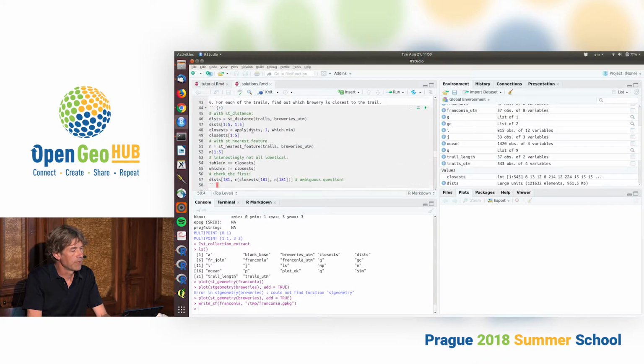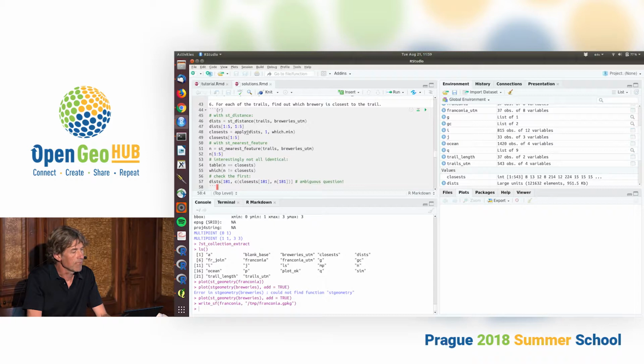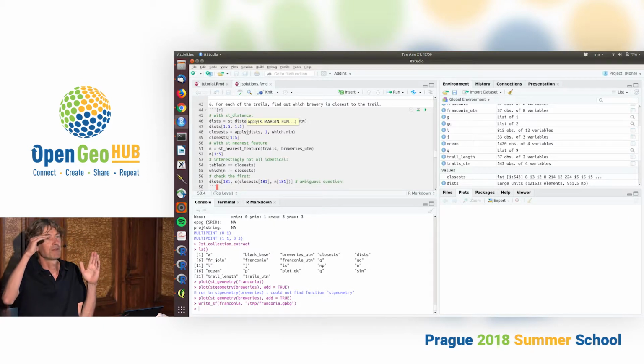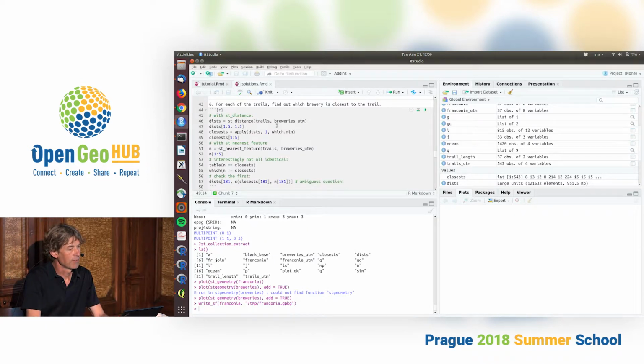And then you need to find out for every trail. Well, trails are rows because this is the first argument. So for every row of the distance matrix, you need to find out which column has the smallest value. And that's a tricky one. Yes, so there is a function that does that. That is called which.min, and that tells you the index of the smallest value.